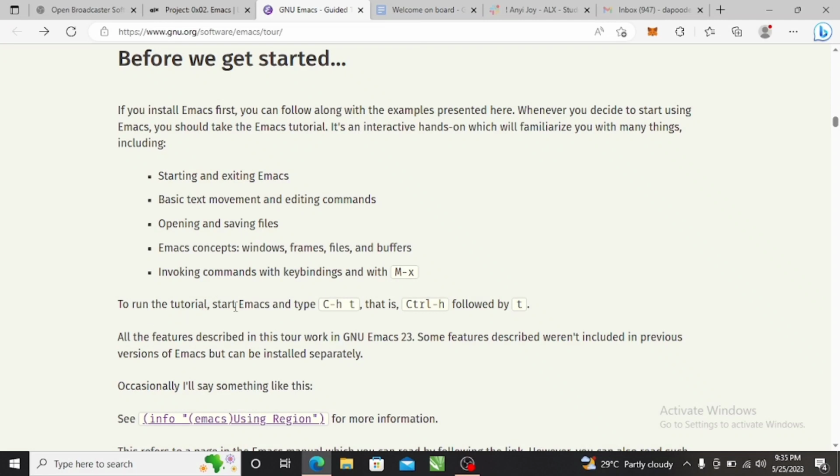To run the tutorial, start Emacs and type C-h and t. That is Control H. So C-h is this: C stands for control, and then H, and then T. So you do Control H and then you follow by T. So C stands for control.